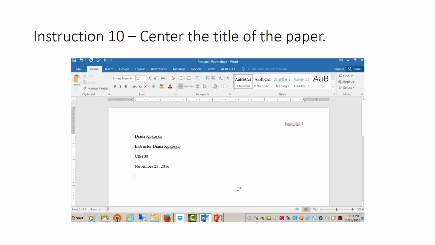There are several ways to center the title of the paper. One is to press the Center Align icon in the paragraph group. Use the shortcut key Control-E. Or you can move your I-beam to the center of the page until a Center Align icon displays. Double-click. Type the title of the research paper, press the Enter key.